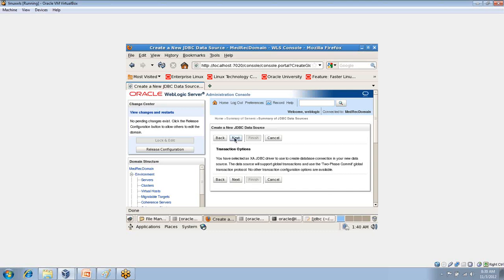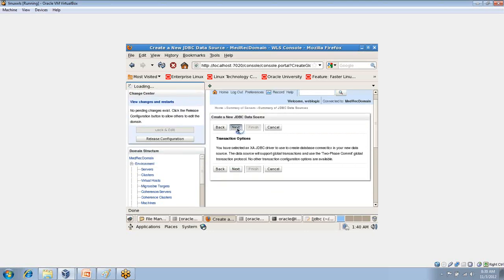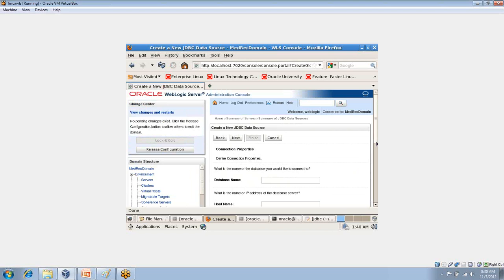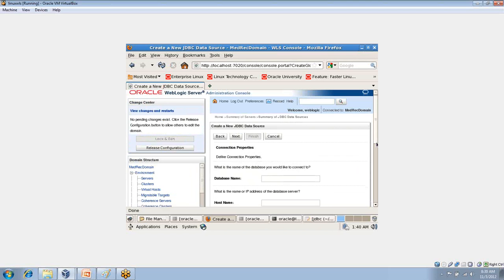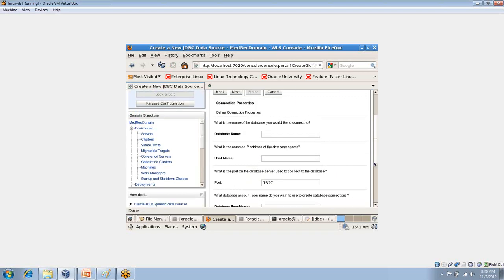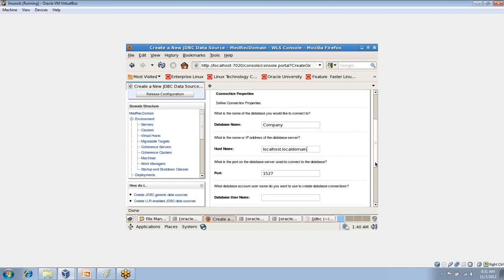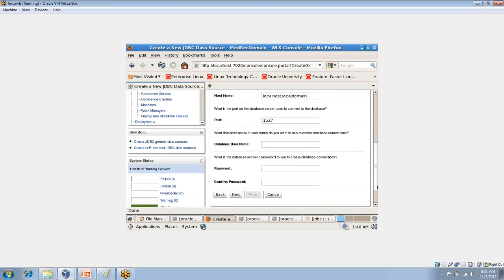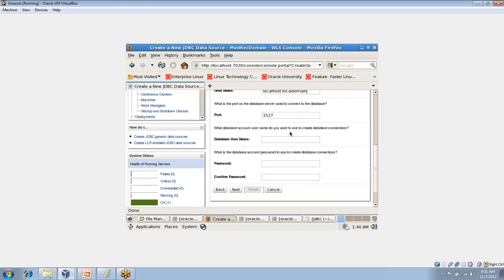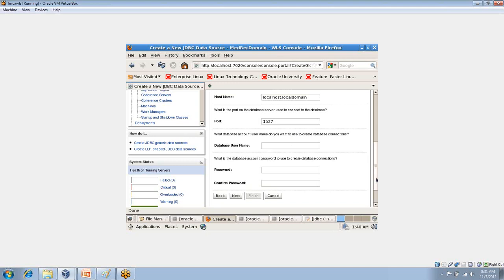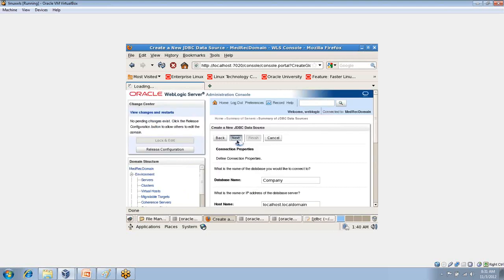So it says create a new JDBC data source. You say yes. Go over here. It is asking the database name. So here you saw that my database name is company. Host name is the name of the machine. My machine name is localhost.localdomain. For the database access, I may have some username or password. Here I did not set up any username and password at the moment, so I do not require it.